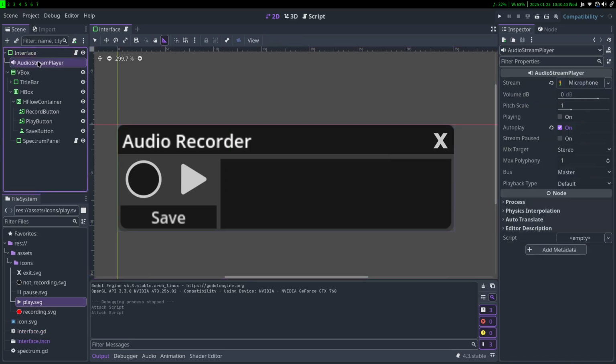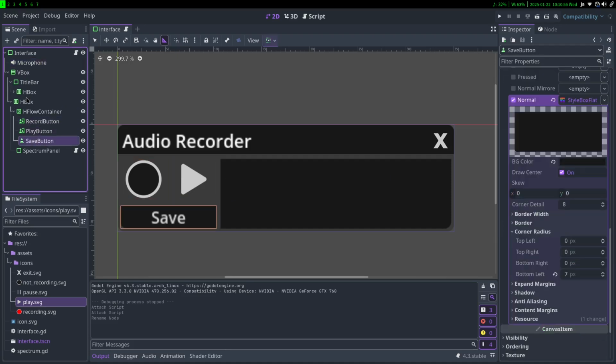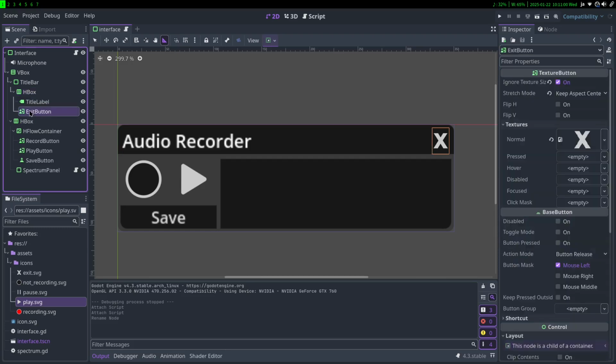But we have this audio stream player that we added in episode 1, I think, with a microphone. Let's call this microphone, just to be more organized. And then we have our buttons. So we have 4 buttons in total. We have our exit button, record, play, and save button. These all need to connect to the interface itself.